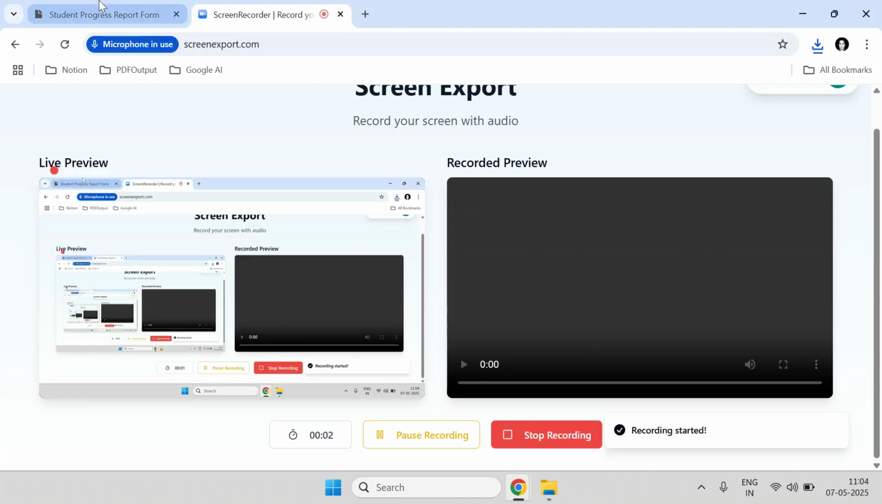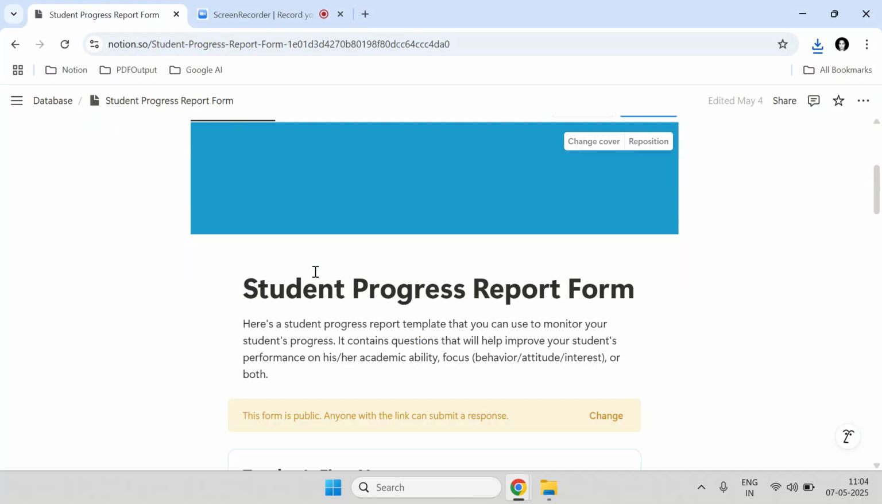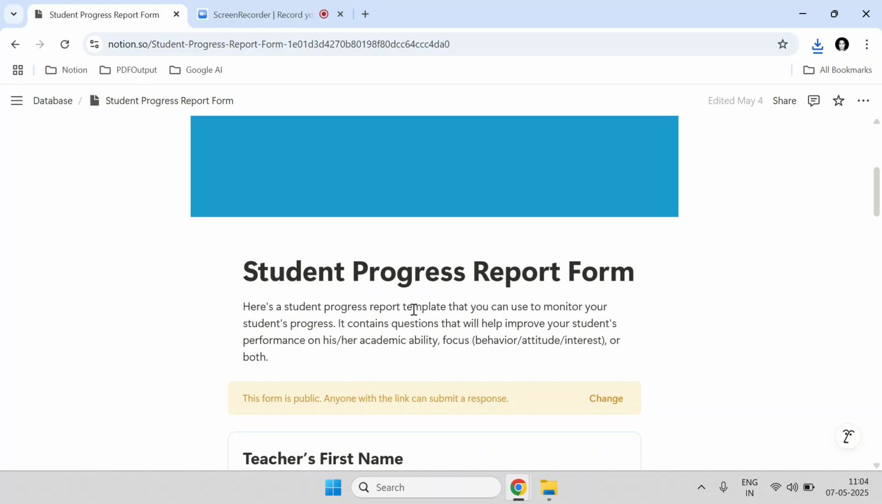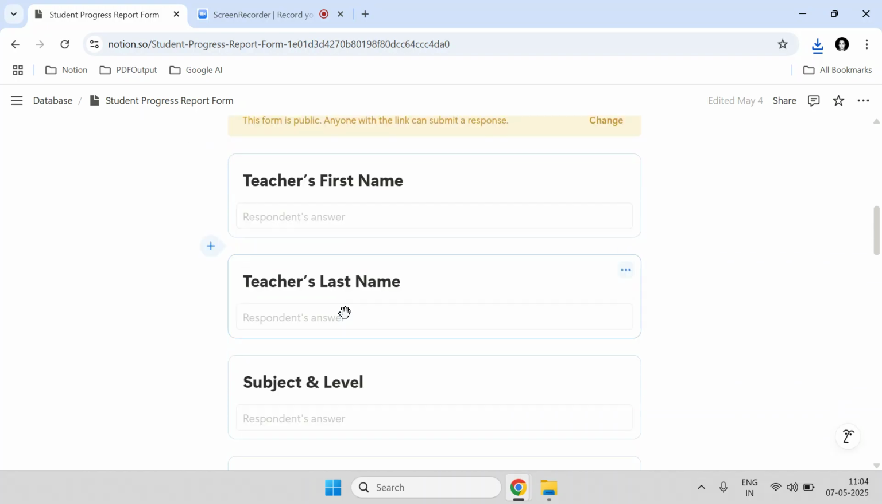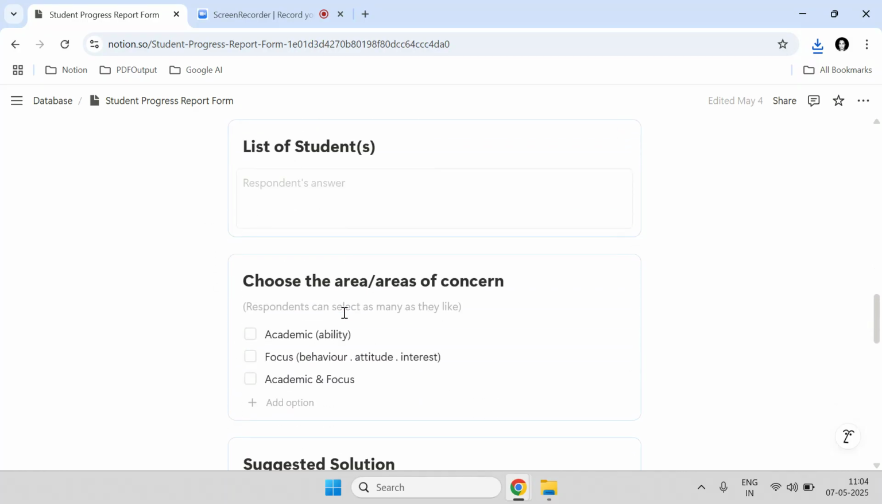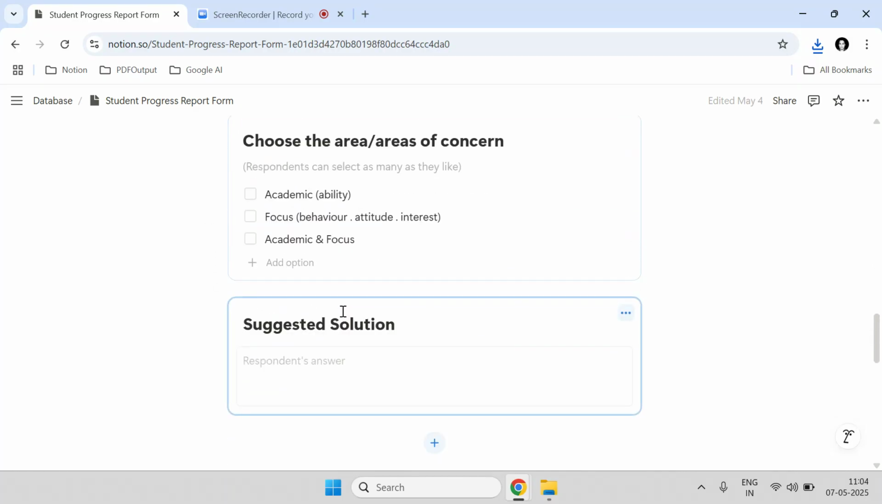Hi, today we're talking about student progress report form. So basically, this is a student progress report template that can be used to monitor the student's progress. So if you see, we have got certain fields over here which we can fill in, and then we can see how the response gets captured.